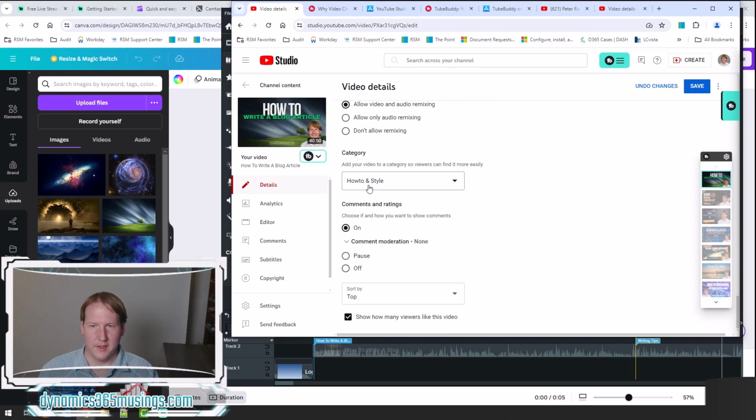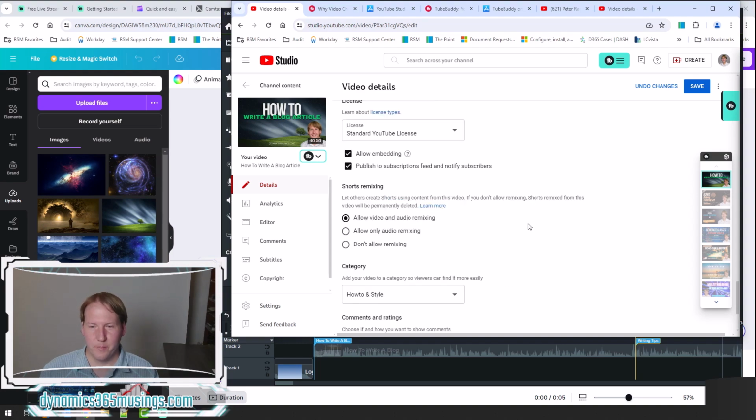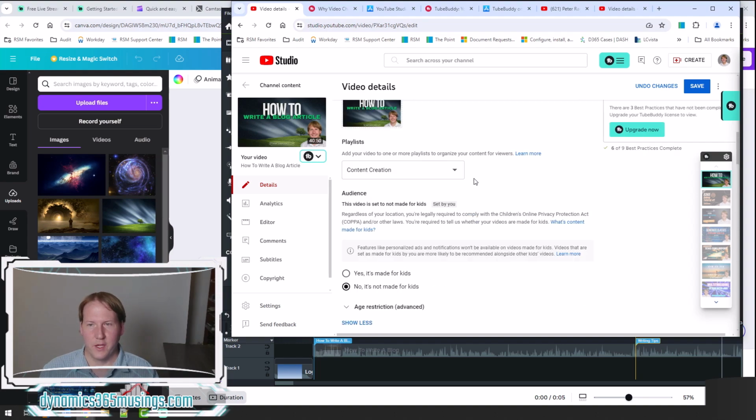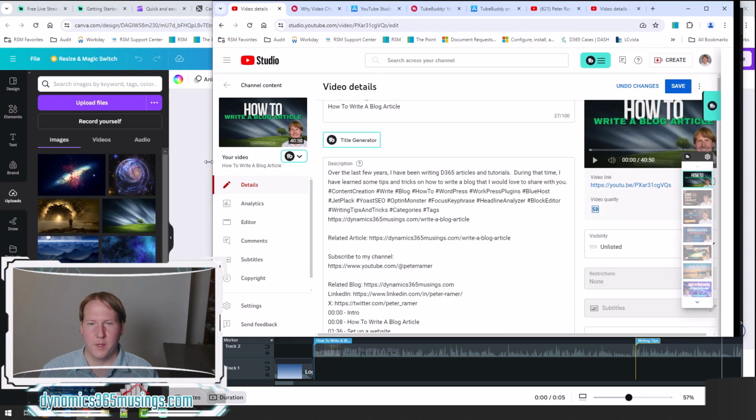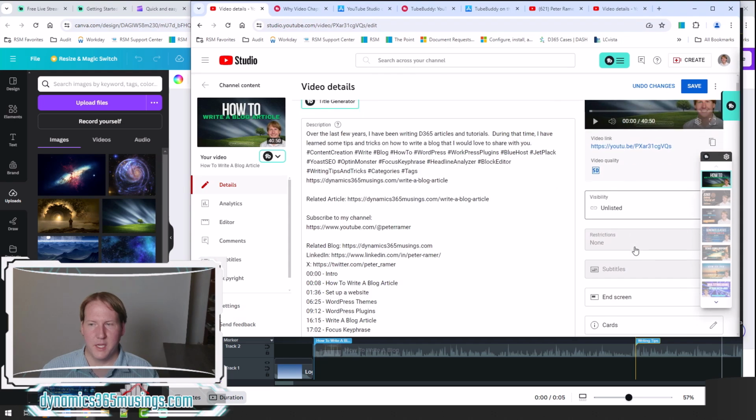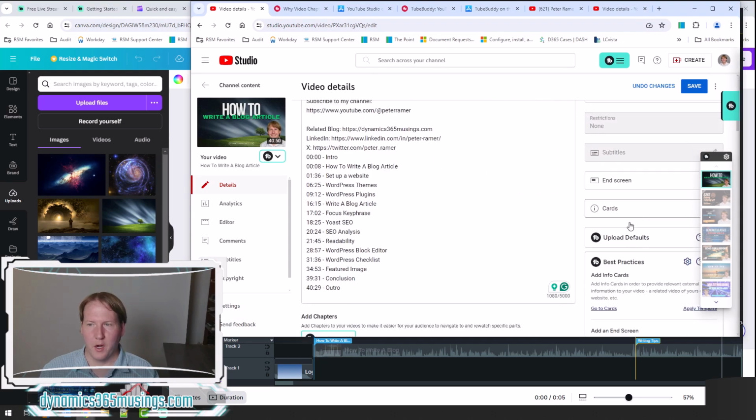So I set the category to how-to and style. Normally this is science and technology for me, but this is more of a how-to video. So those are the main pieces that are really important to set. The next piece though is over on this left side bar right here.